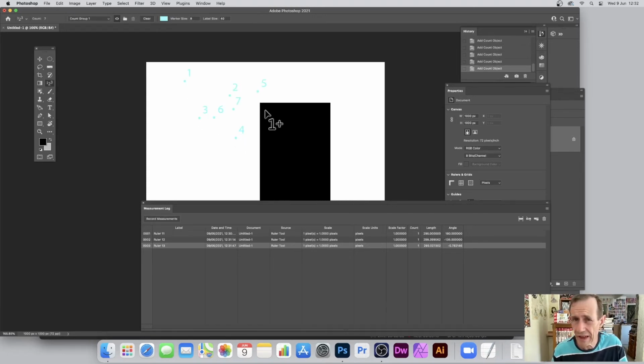Now, I did a tutorial on count tool and I didn't mention the measurement log. My apologies. Someone pointed that out to me and thank you for that. So I didn't include it, but it's obviously useful. So I've got there 11 now. I've created 11. Now, it doesn't record all the positions. I think that would be more useful, actually.